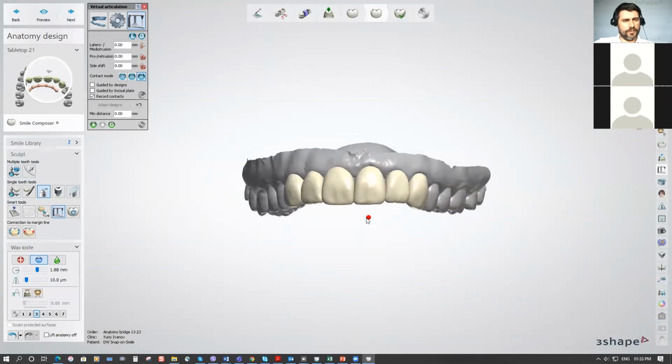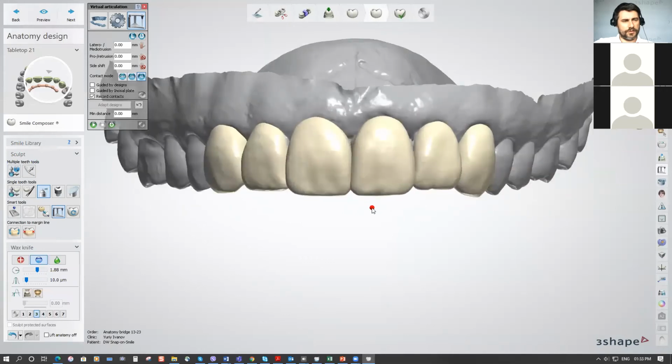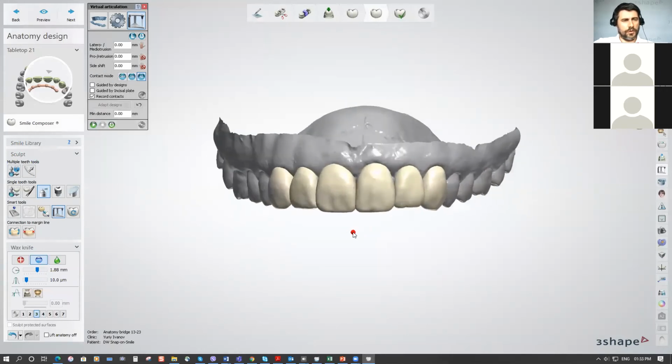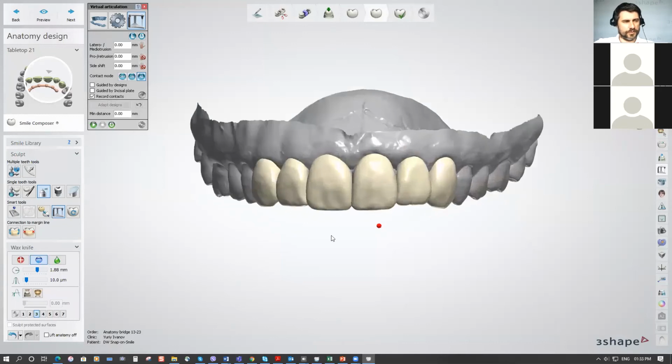Again, that's not going to be my permanent construction. It's just going to be snap and smile, to show how the smile will look like, and what we need to do to reach this result.